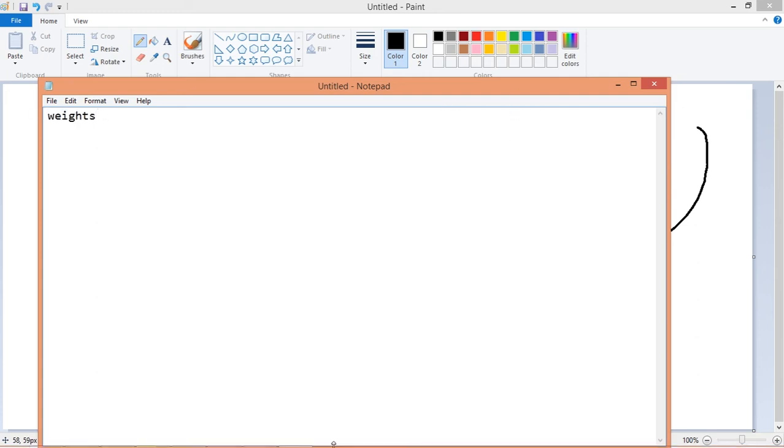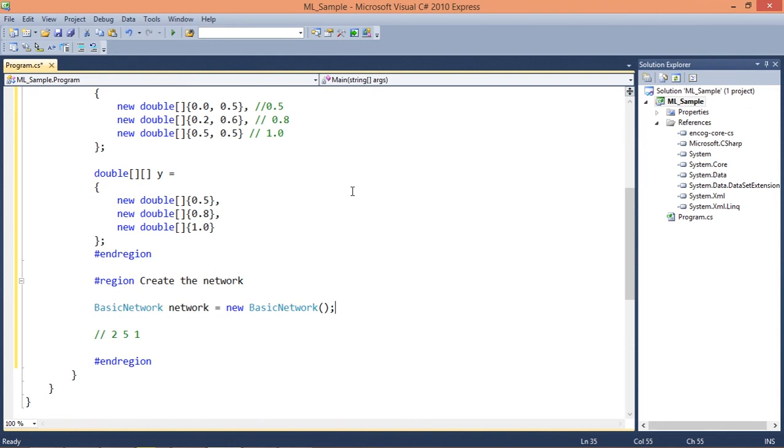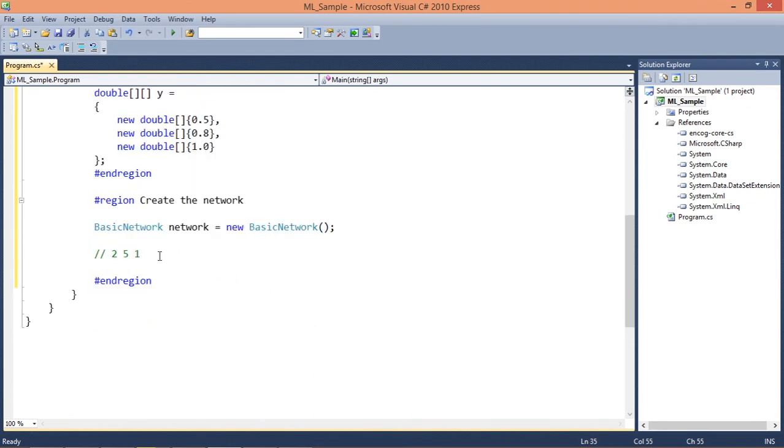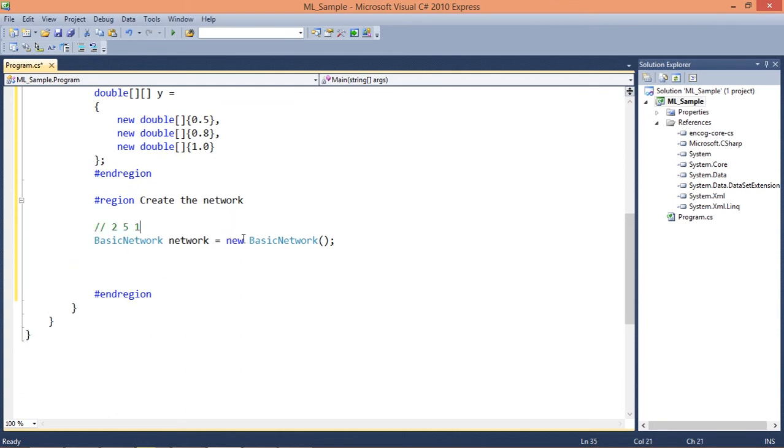So let's come back here to the network. Let's add these layers. Let me cut this. Let's add the first 2 layers. Network.AddLayer, a function.